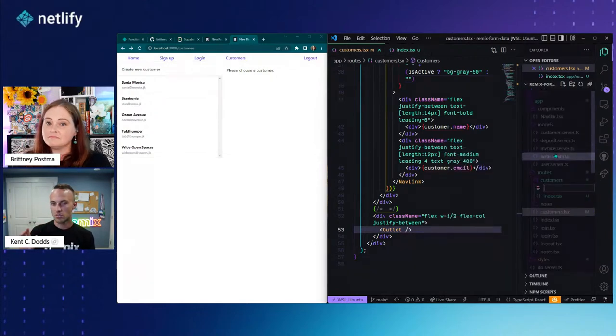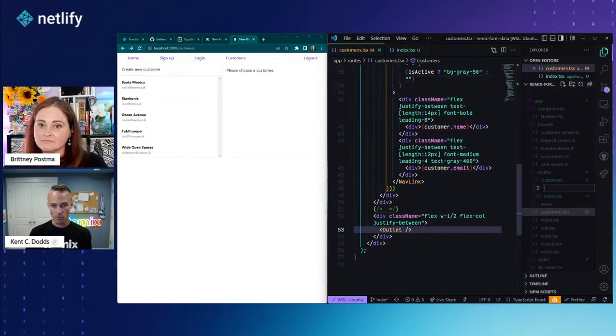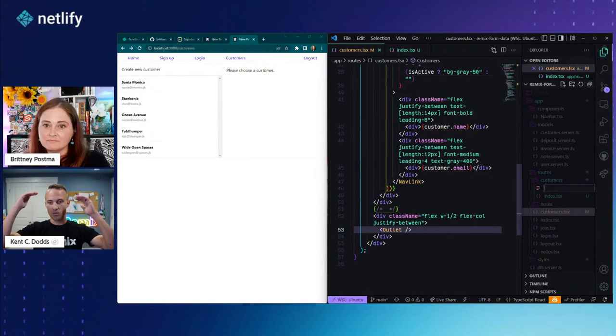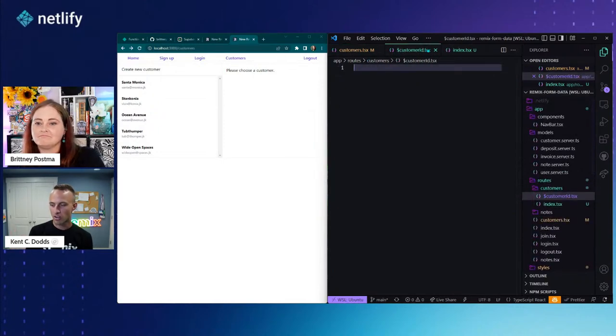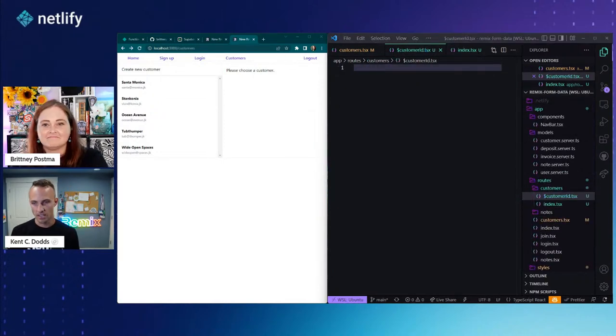And we're going to use Remix's special convention for parameterized routes because we don't want to make a file for every possible ID, which doesn't make any sense. We need it to be dynamic. So we're going to use a dollar sign and then customerId in camel case to identify that this is a parameterized route and the parameter is called customerId.